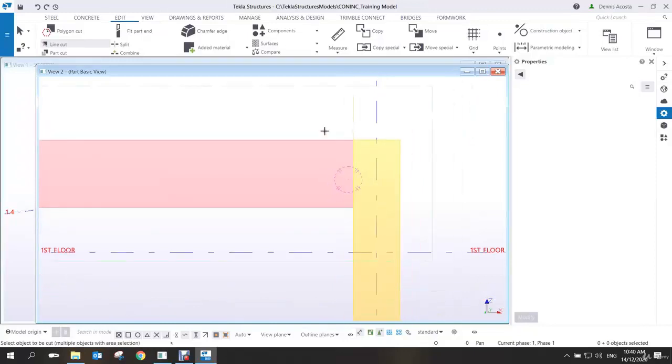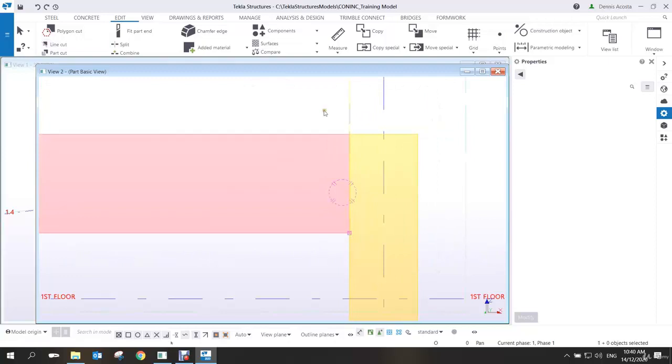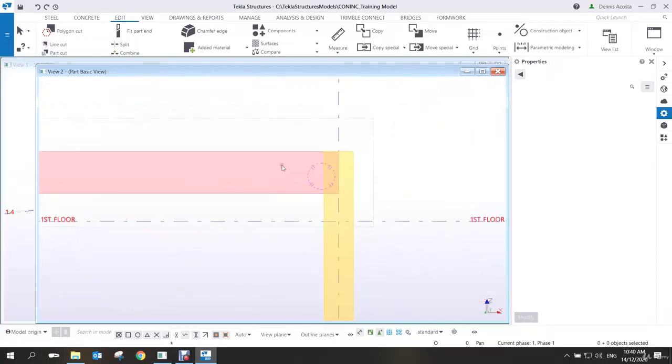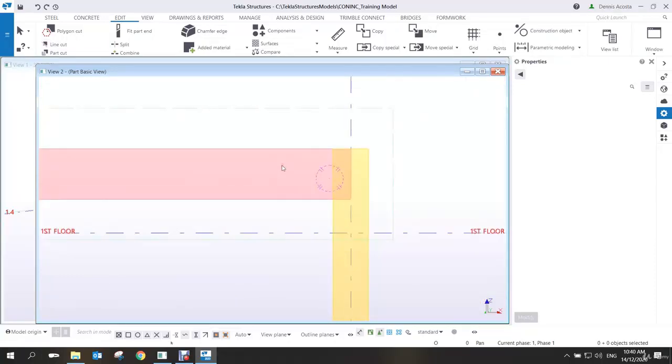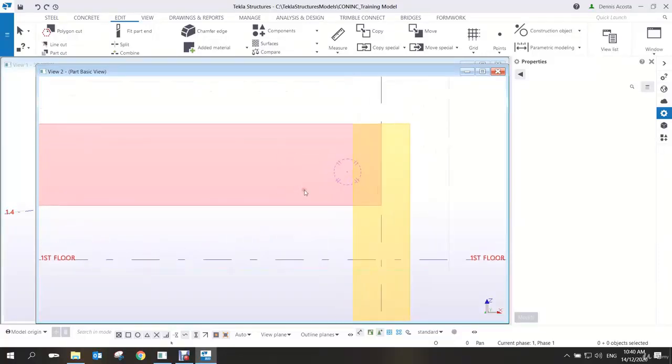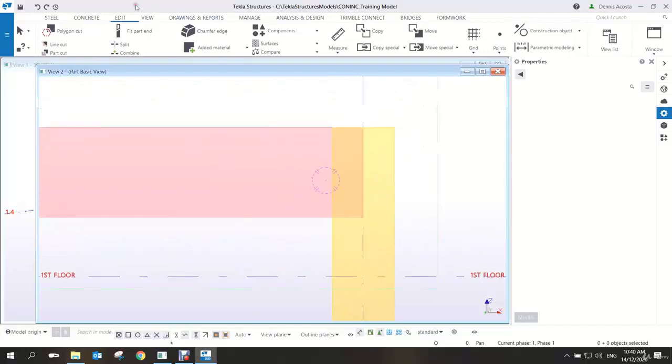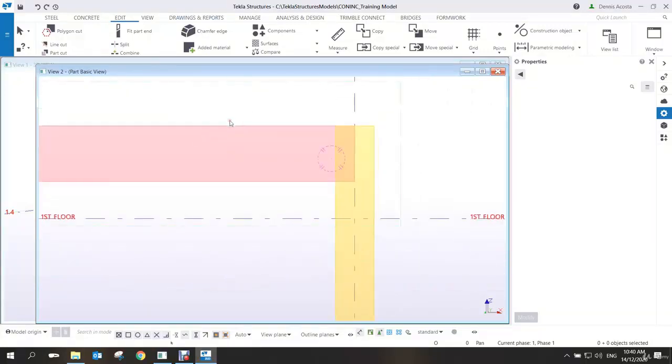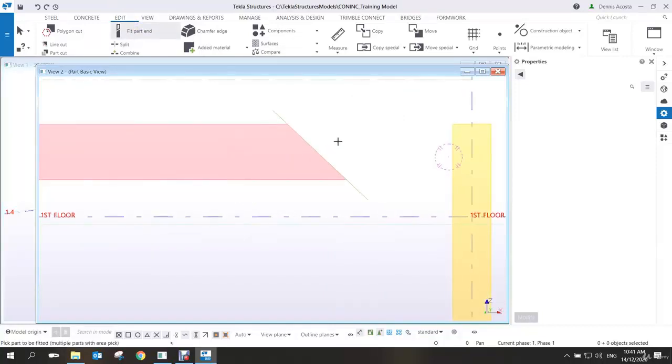Okay? And then next, let me show you another example for the usage of fit part, before I give you the time to explore. So let's say I want to have a pointed beam. So look, if I choose fit part end, 1, 2, and then if I choose another fit part end, look what will happen.